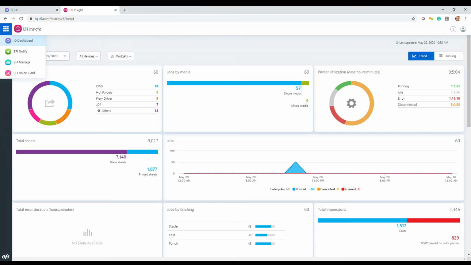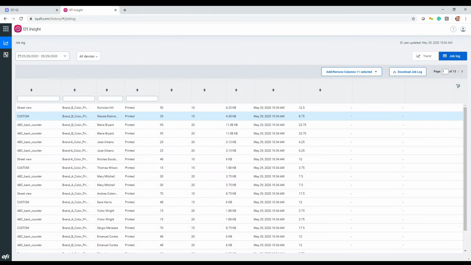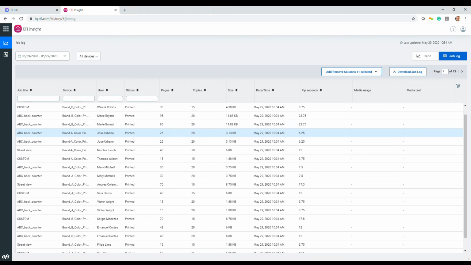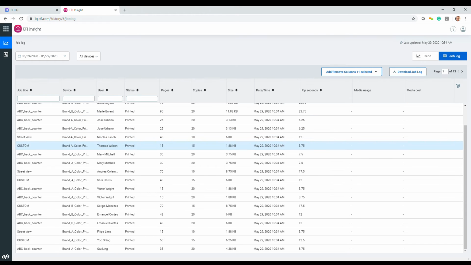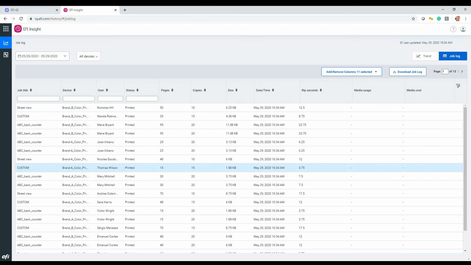There are, however, 2 more features I'd like to point out now. First, let's click on the Job Log button. EFI Insight keeps a log of every job for up to 3 years. That is far longer than you'll keep that information on your Command Workstation. And this provides job information for all your printers across all your sites in one place.